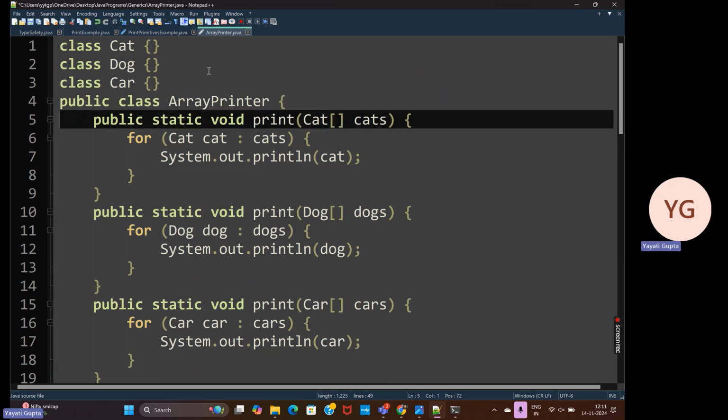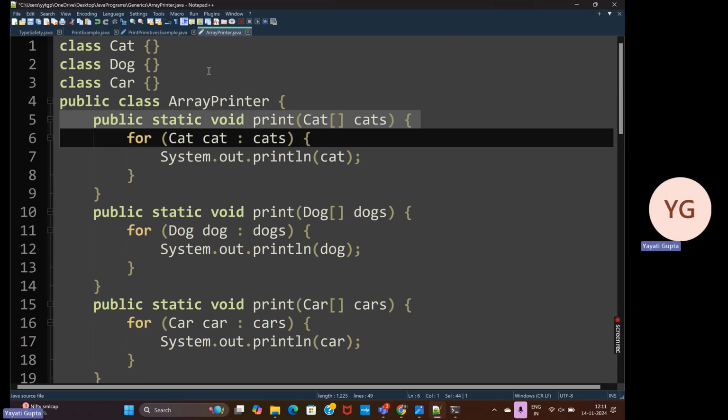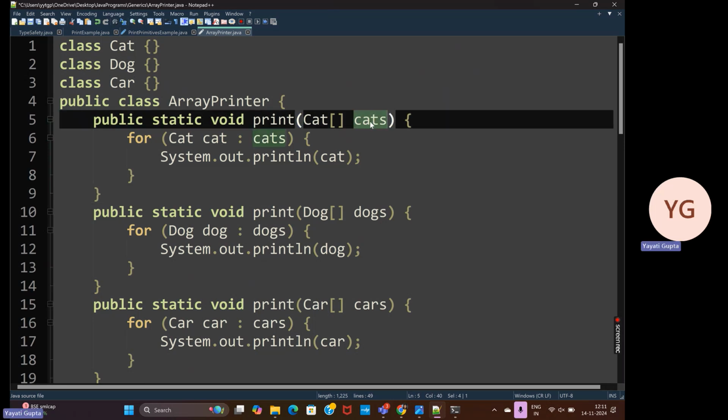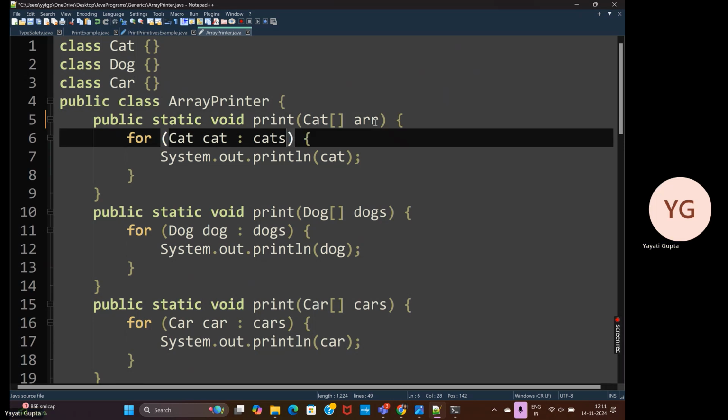So the best way to write a generic function is you write it for one type and then you see where you can fit in generics. So it's already written for the cat class, but we don't want it for the cat class. We want it in general to work for every array of objects. So I'll just change this name. This is just a parameter named cats, right? So I can give anything here. So let me rather call it ARR. So ARR indicates it's an array.